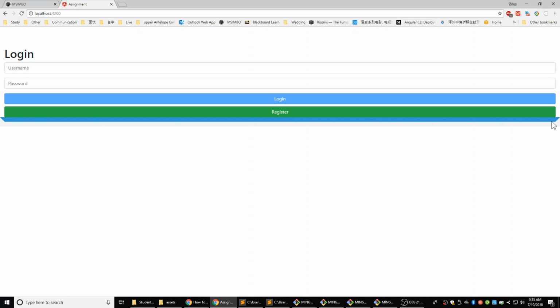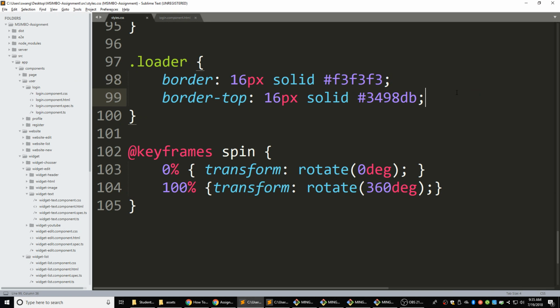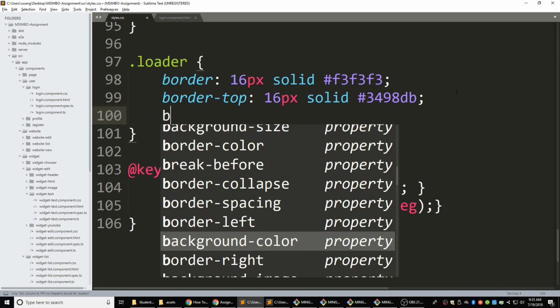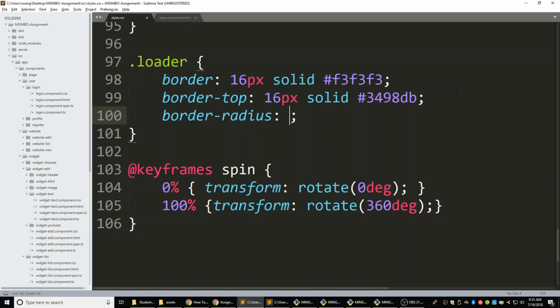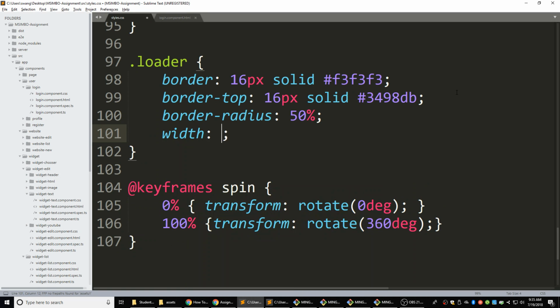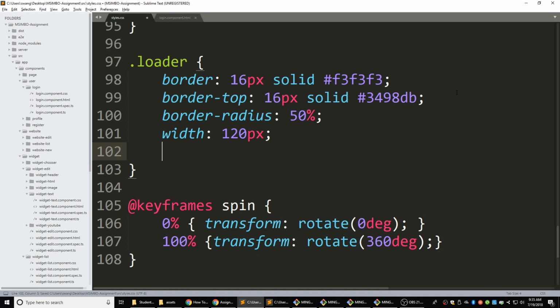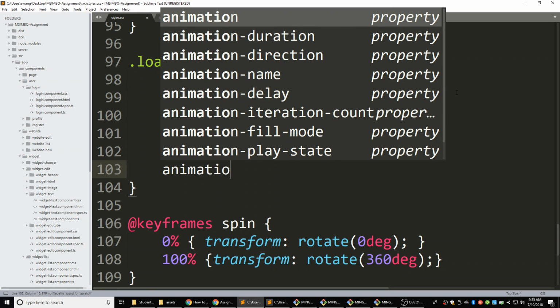Yeah, it looks like that right now. It's adding more stuff to it. Border radius, let's change it to 50%. Width only 120 pixels, and height only 120 pixels. Make it smaller. Okay, then let's create the animation.